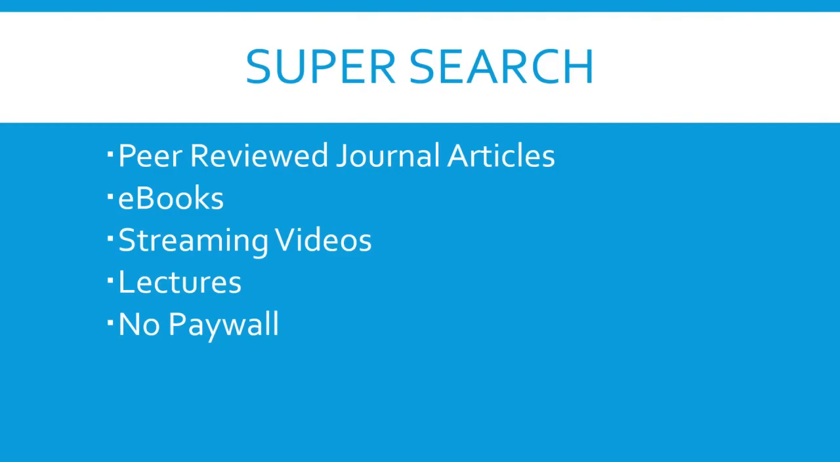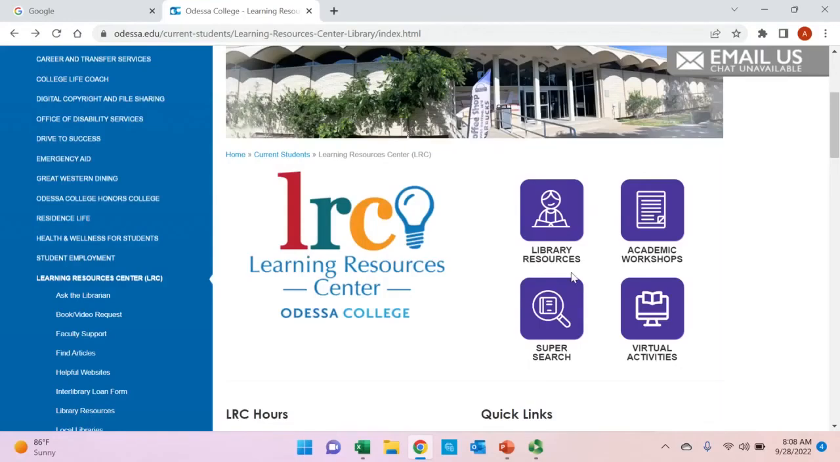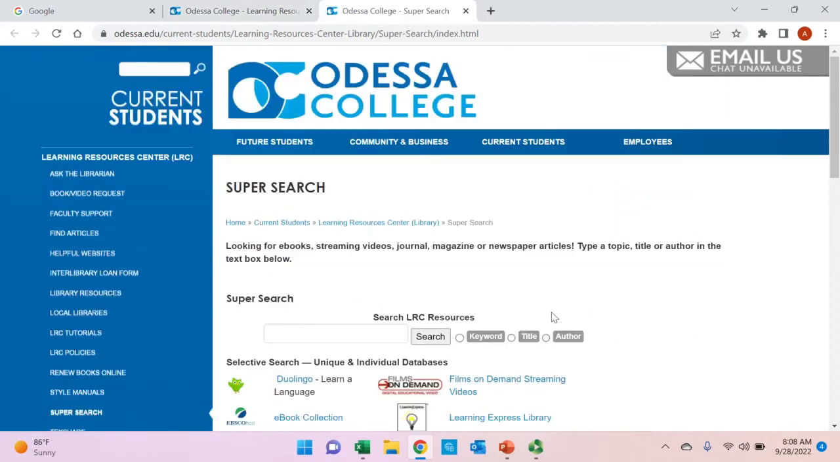But you may not need to wait for snail mail, especially if the book is available via OC's SuperSearch. SuperSearch is going to pull peer-reviewed journal articles, ebooks, streaming videos or lectures, all without having to mess with paywalls, because many of those materials already exist within the LRC's collection. SuperSearch can be found here on the LRC's homepage.